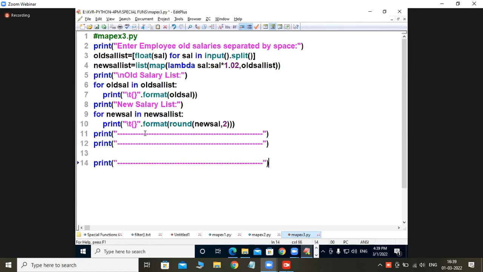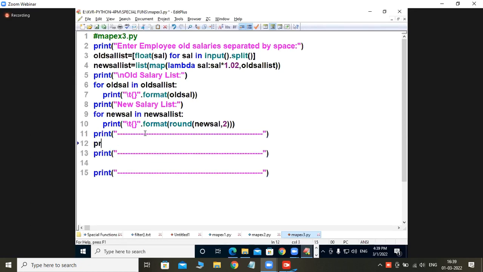Right. Now I'm going for understanding. Maybe I discussed it or not, I don't know, but I'll show you that. Old salary, backslash T. What is the next? New salary.